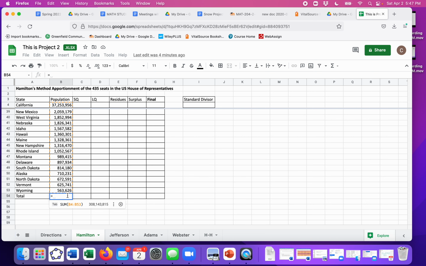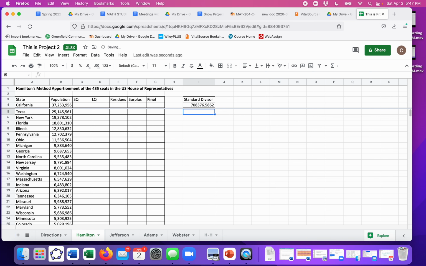And Google Sheets is really nice because as soon as you type something, it suggests, is this the formula you want to use? And then you would read it, the sum of B4 to B53. Yes, that's exactly what I want. And I can just click it and it does it for me. Okay, my next step is to calculate the standard divisor, which is the total population divided by 435 seats in the House of Representatives. And finally, the standard quota, which is the state's population divided by the standard divisor.